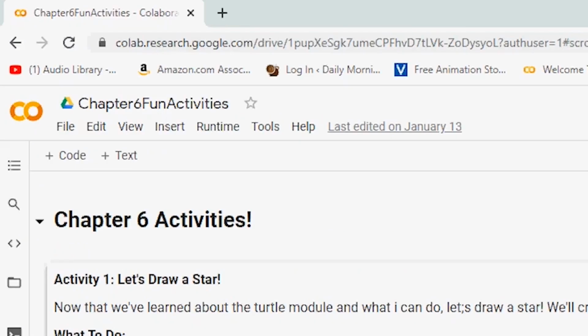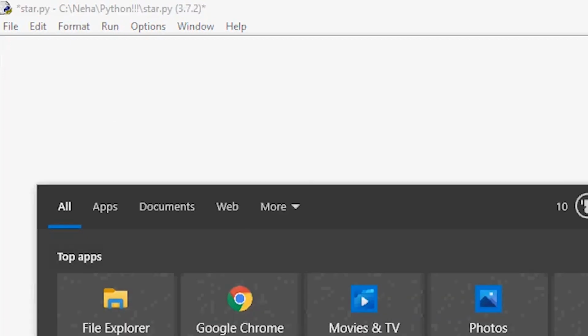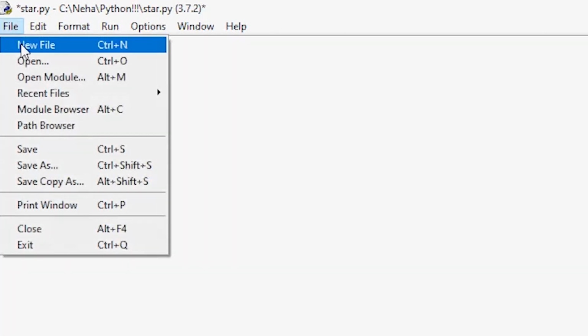I'm going to go ahead and open up my IDLE file. So we're going to start off with activity number 1, which is let's draw a star. Now that we've learned about the turtle module and what it can do, we're going to draw a star in this activity. So we'll create a small program that can do this for us. First, open a new file in IDLE by clicking File, New File, and I want you to save it as star. Make sure to save it in a folder where you can access it easily.